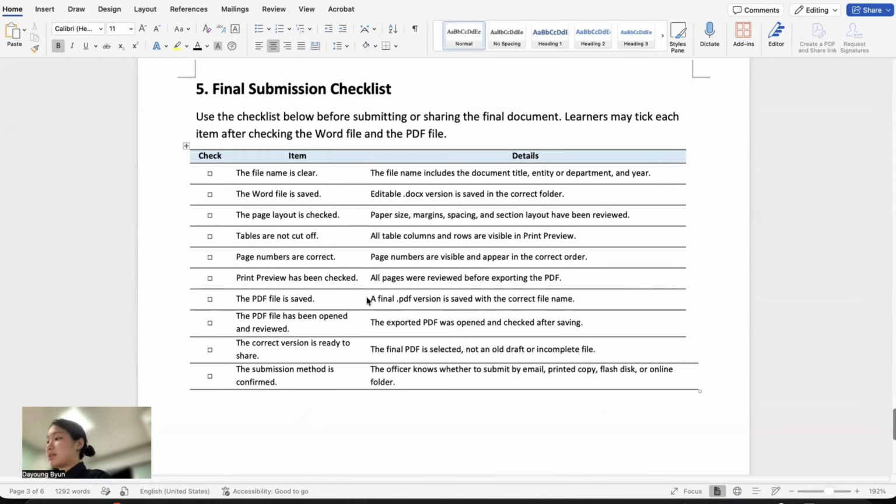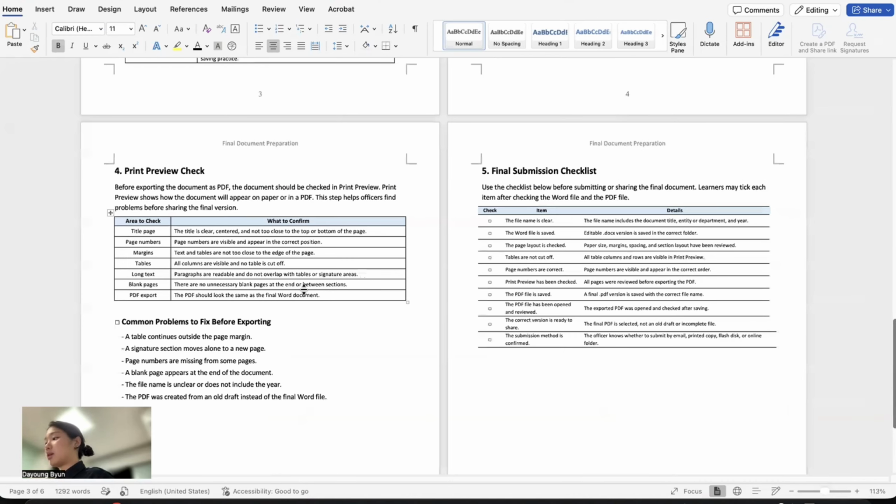Okay, in this final lesson, we learned how to review our text, use clear naming rules, check layout, and safely export a professional PDF. Please download this practice file, complete the checklist yourself, and practice these final steps.